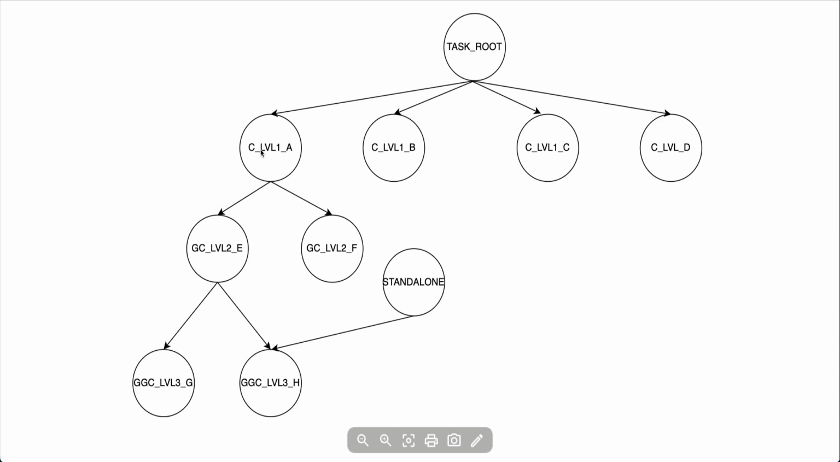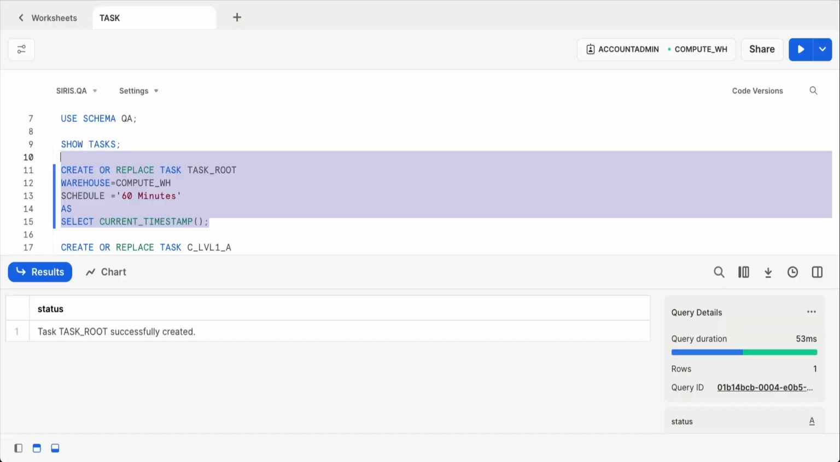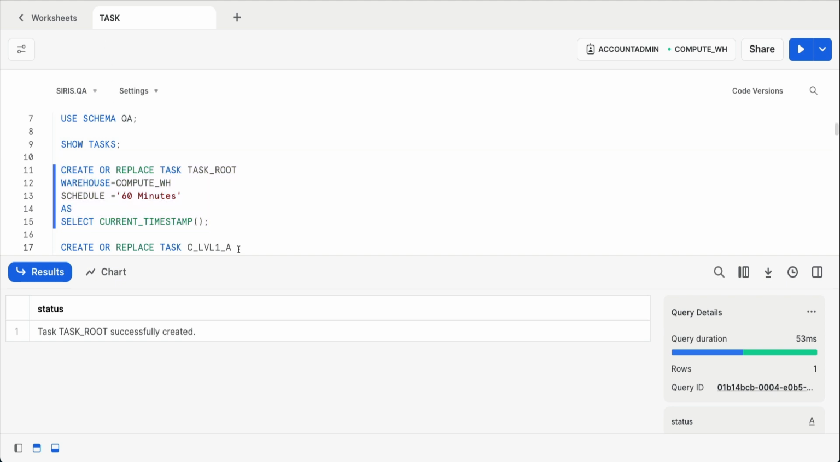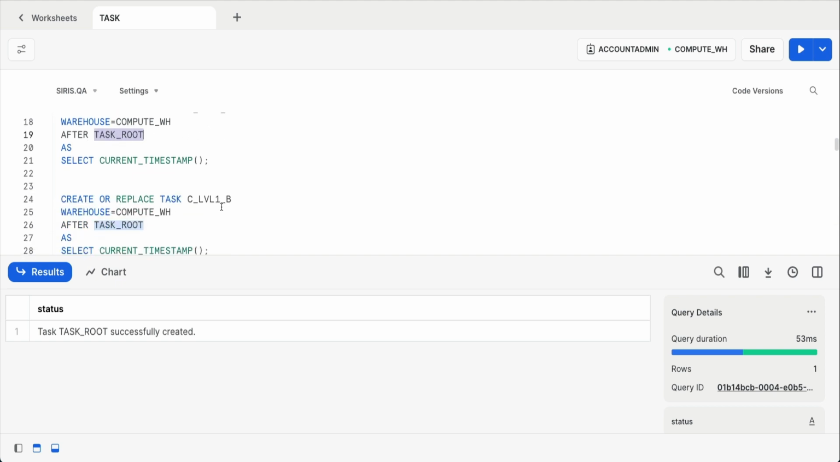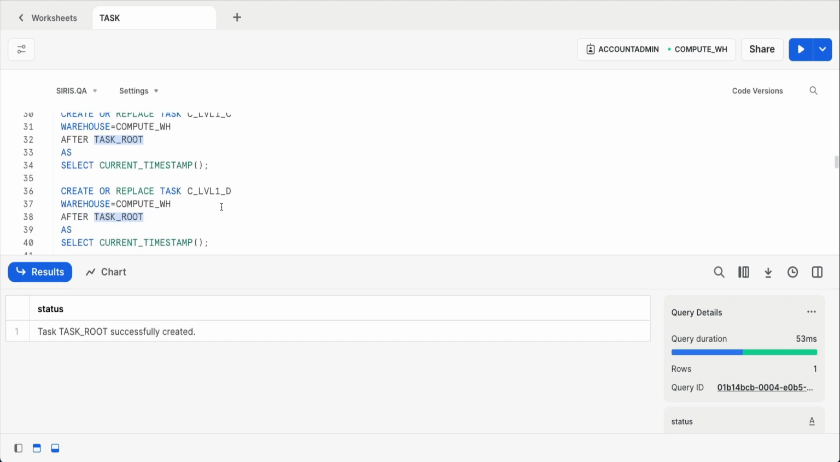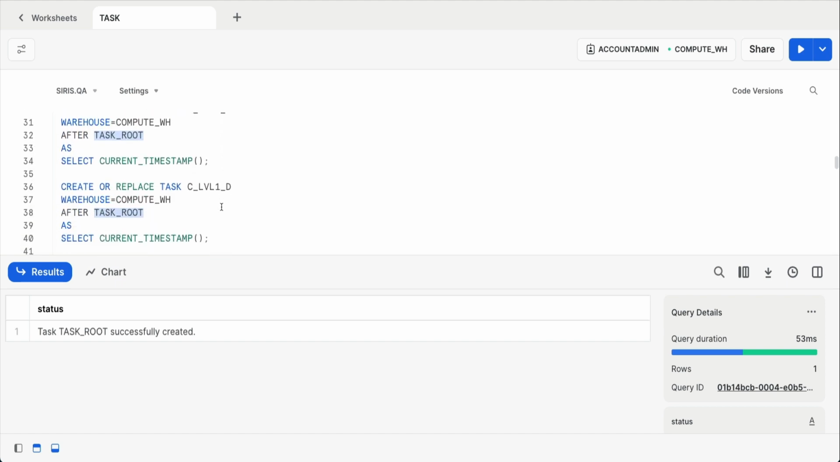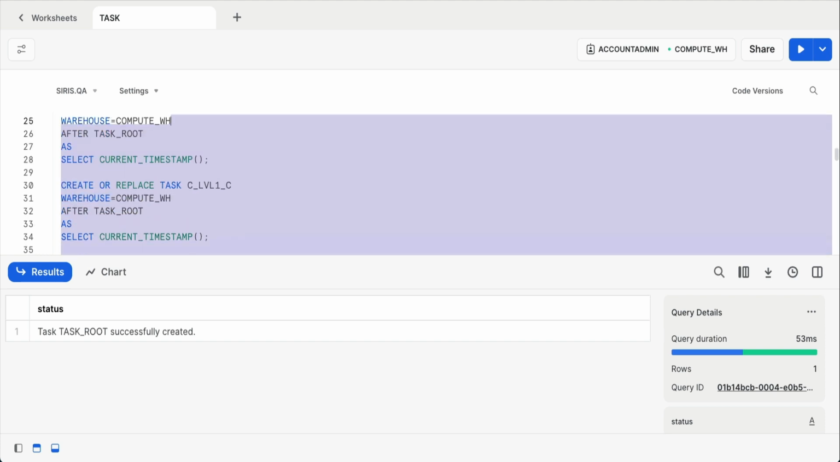Next step for us is to create the child tasks A, B, C, and D, which are at level 1. Let's go ahead and do that. If you observe, I have used the after keyword here to indicate that task_root is the parent of task A. Similarly, I have used the same in task B, C, and D. What this does is that it creates a parent-child relationship between the task and the parent. Let's go ahead and run this.